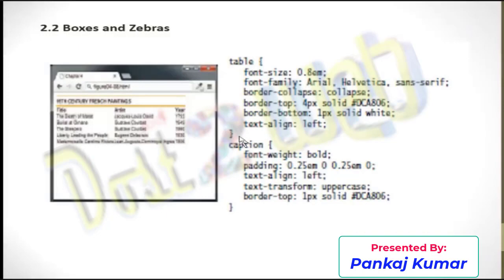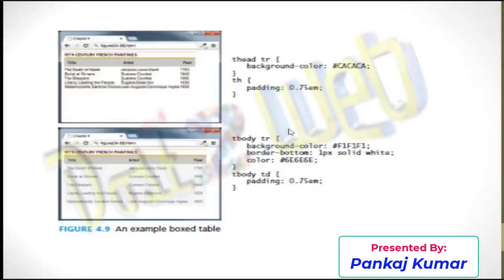There are so many different CSS properties you can assign, as you can see in the description here. I can give the border-bottom, text alignment, caption, anything I can define. So it totally depends on you how you want it. You use the concept and just define it. It totally depends on your practice. It is not only this way that we can use the zebra style, or box layout.